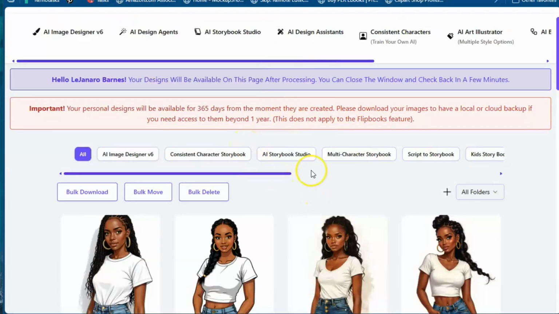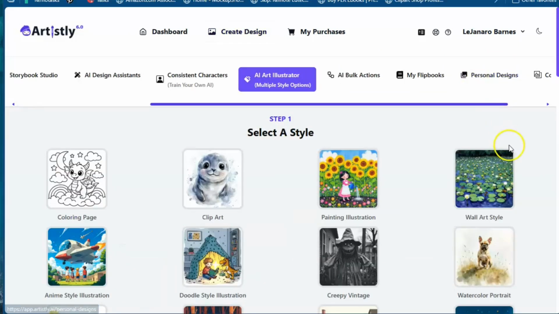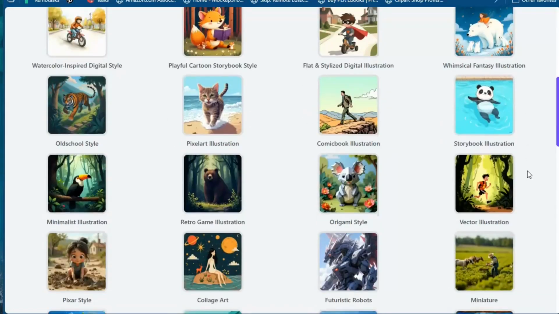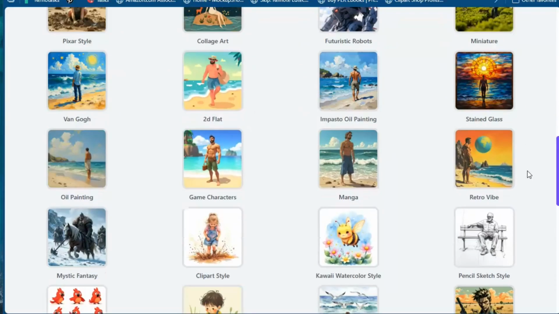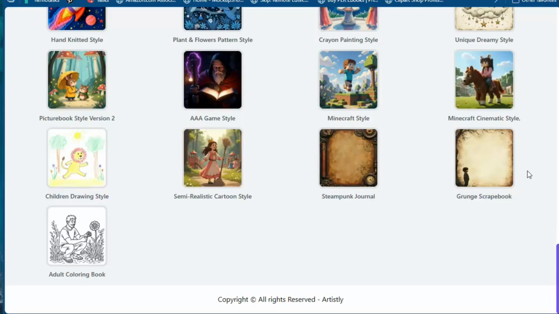So just as a recap of what I was actually doing, in Artistly, I went to AI Art Illustrator. And I had a sample prompt, and I used that prompt in every single one of these styles. I even did the coloring book. I said I wasn't going to do the coloring book one, but I did it anyway just to see what I would get.